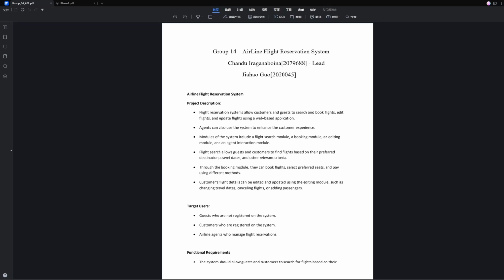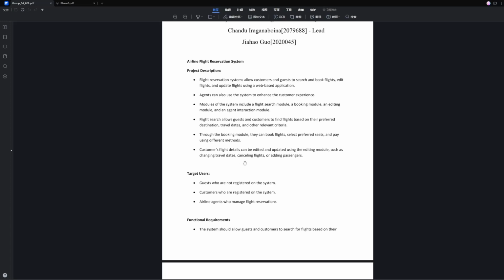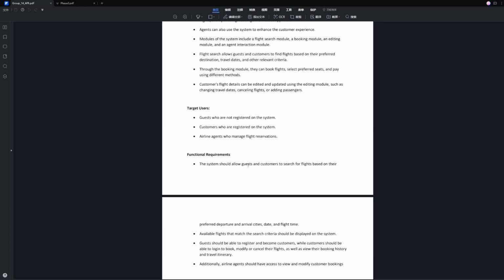Our system consists of the following modules: flight search module, booking module, editing module, and agent interaction module. Through the flight search module, users can search for flights based on their preferred destination, travel dates, and other relevant criteria. With the booking module, they can book flights, select preferred seats, and make payment using different methods.